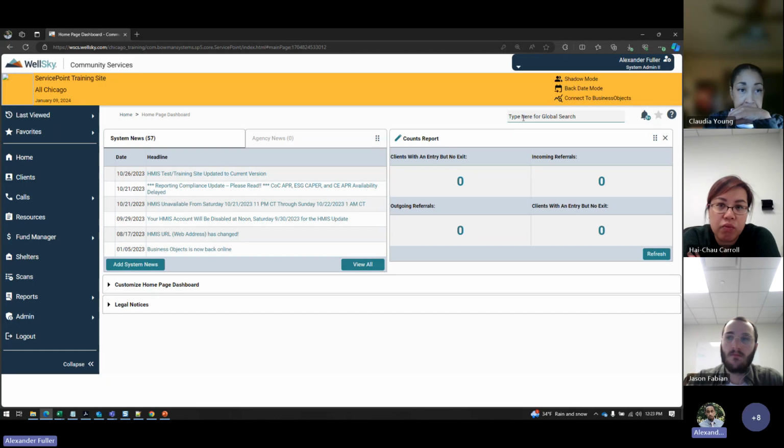At the top right here, you'll have connect to business objects if you do have that license. Below it, you have a place where you can search for client ID numbers. Searching here will take you to the client profile and not necessarily the client call record. So just keep that in mind.